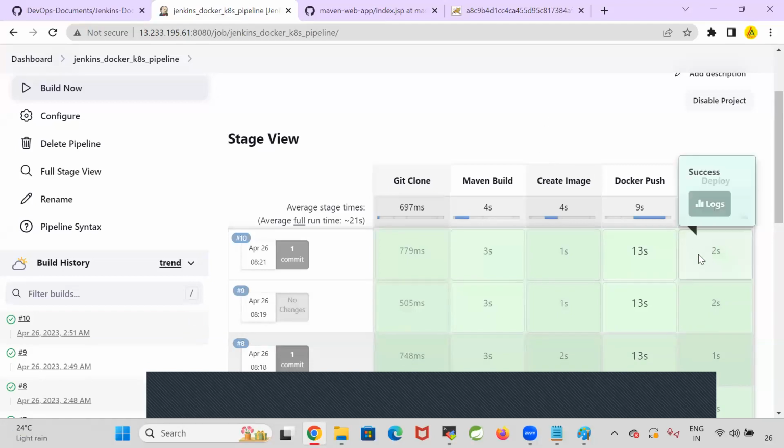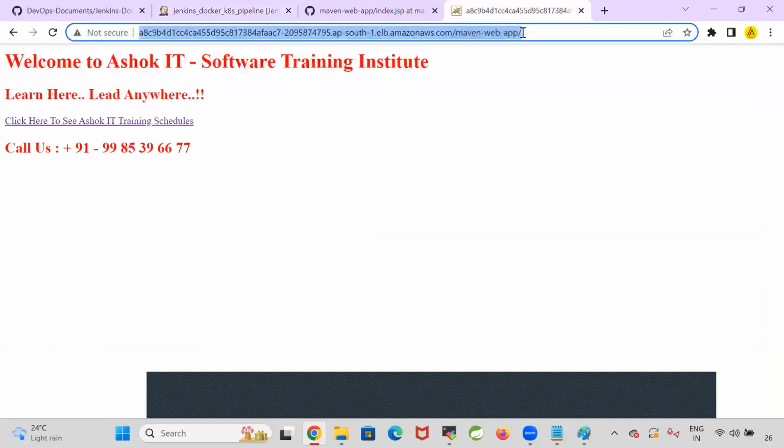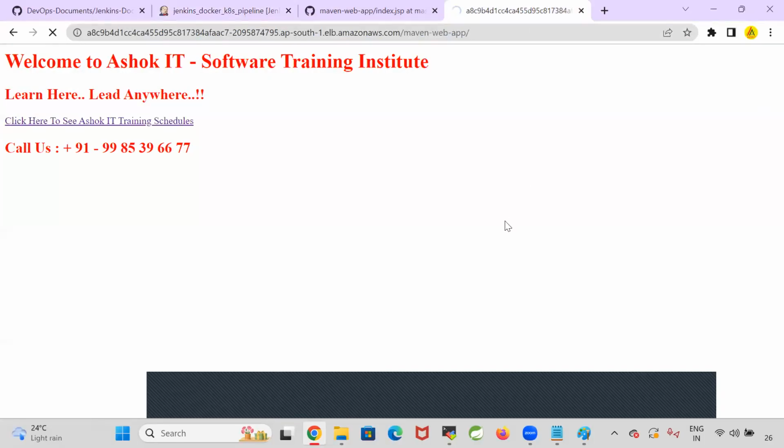So with this, we are able to deploy. Go to this, refresh. Are we able to get the latest application? Is the latest code deployed or not? Latest code is deployed. Refresh the URL and check it. Yes, we are able to do the latest code deployment.